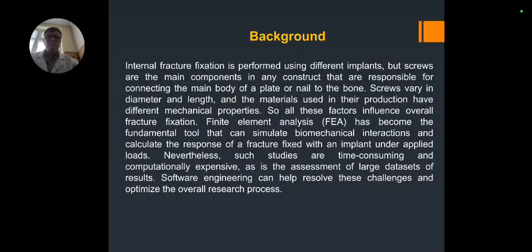Screws are the basic tools for internal fracture fixation. They may be used with plates, with nails, or alone to fix bone fragments. And a lot depends on the fixation power of a screw. Actually, it determines how the fracture heals.